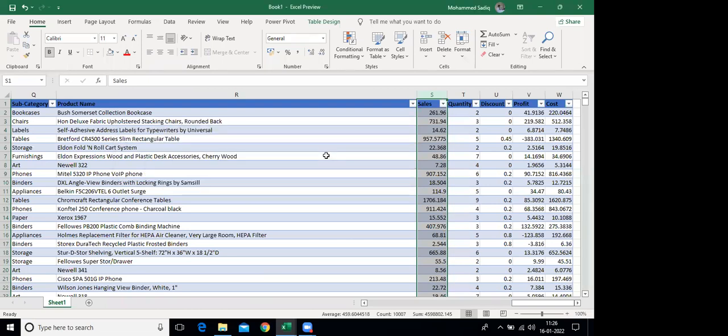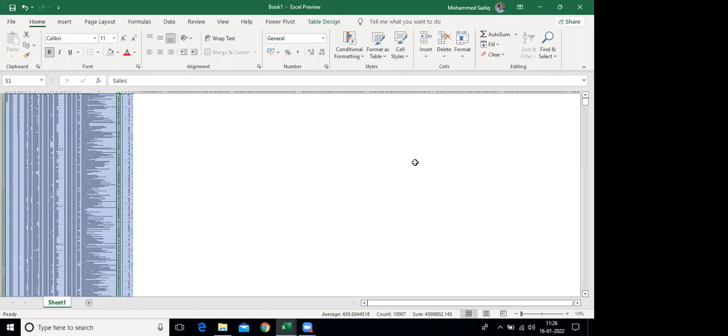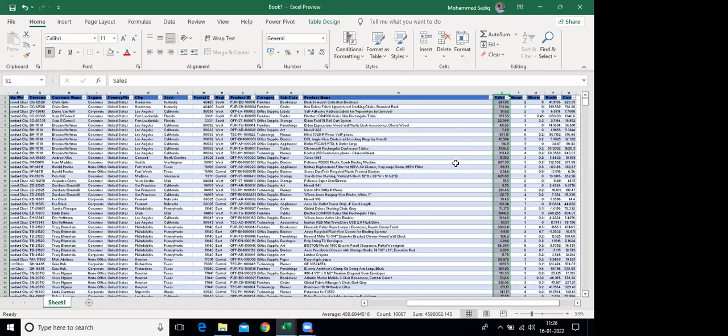Now you can see that some top 10 best sales have been highlighted with green. Since we have a large amount of data, you can see it is not visible. When you scroll, you should be able to see them, because among almost 10,000 values, 10 is very small.